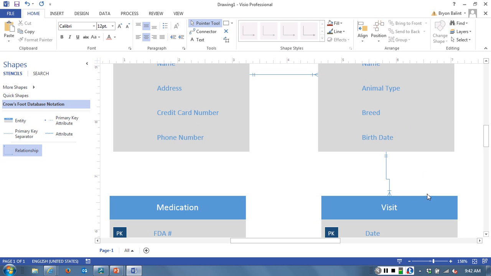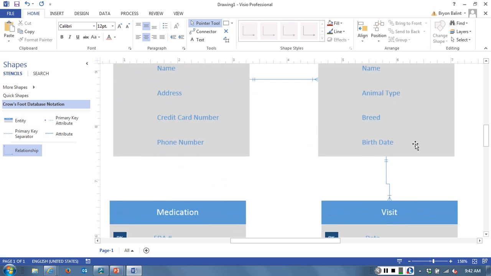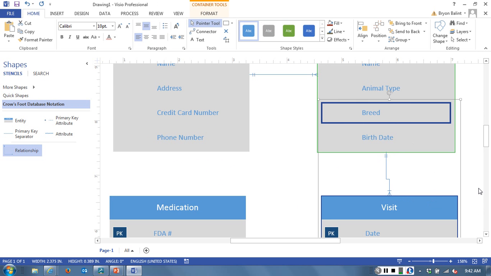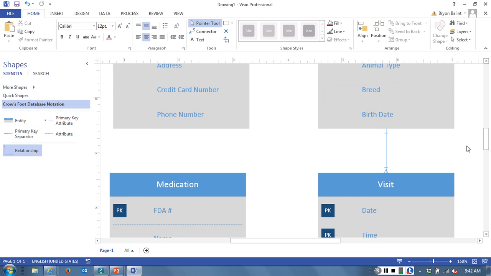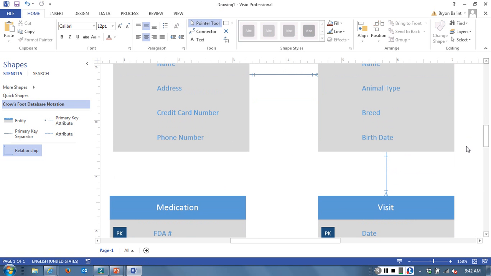You may notice that this line is crooked, and that's because my pet entity and my visit entity are not lined up perfectly vertically. So to fix that, if I click on those two entities and then choose the Align button and say Align Center, then it will line it up. It's not required or anything, it just makes it look a little bit neater.